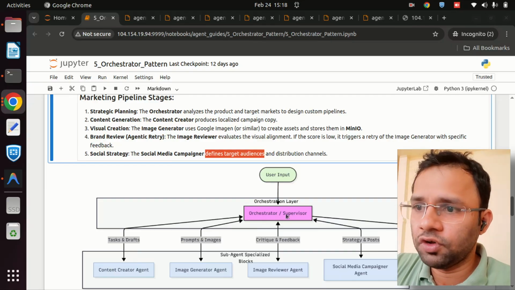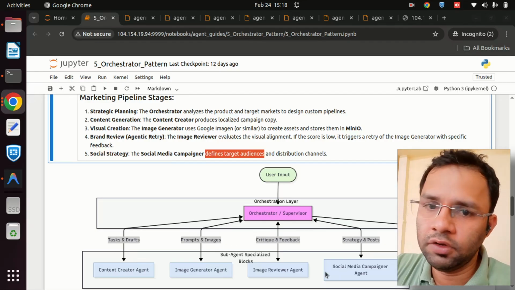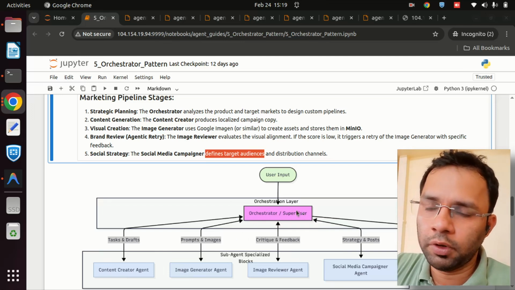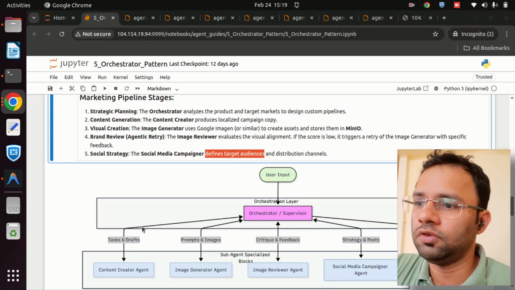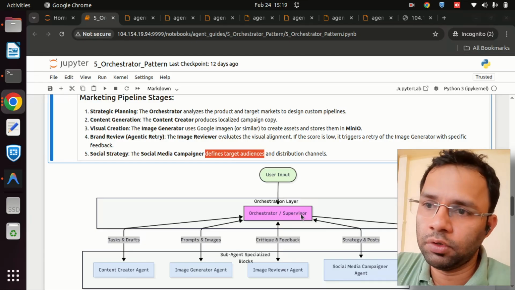So the orchestrator will help, first of all, breaking the task, dividing, giving the task to the individual agents, picking the result from them, and then aggregating it, and finally sending it to the user. So we can call this an orchestrator as well as a supervisor. Supervisor also looks somewhat similar to this, where it will take care of finally delivering the content to the user.